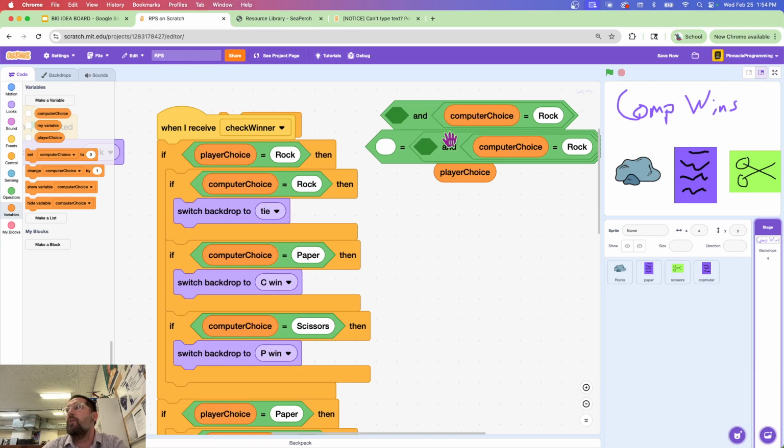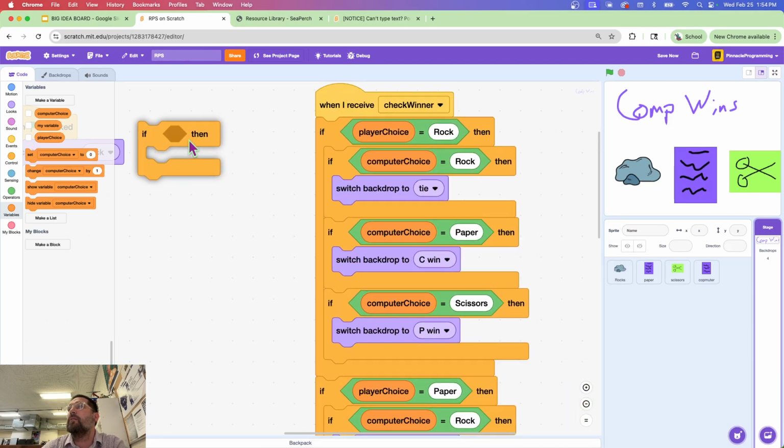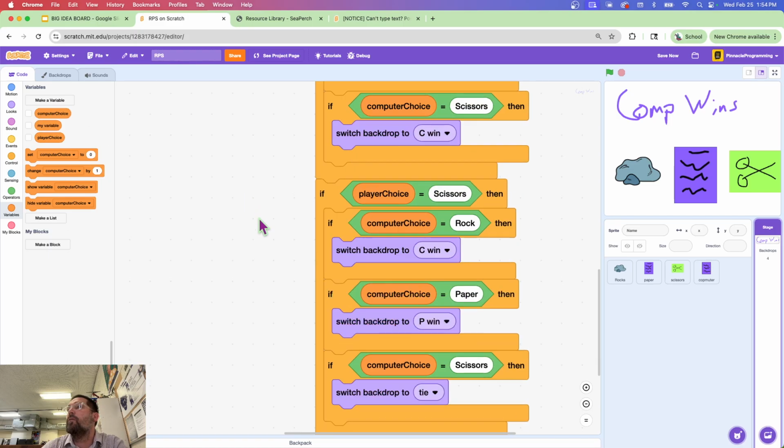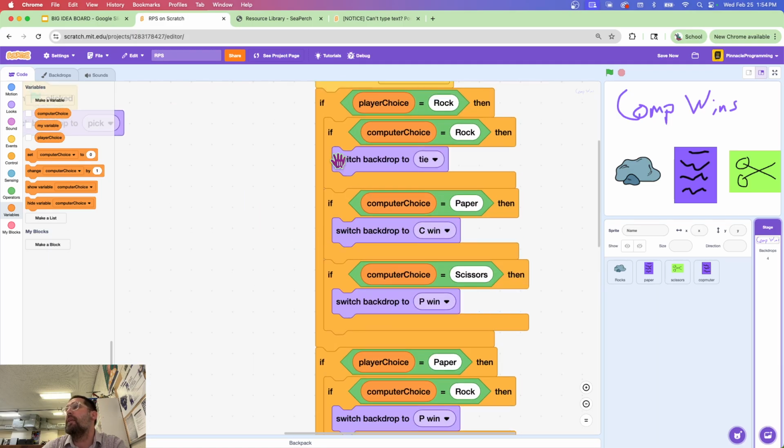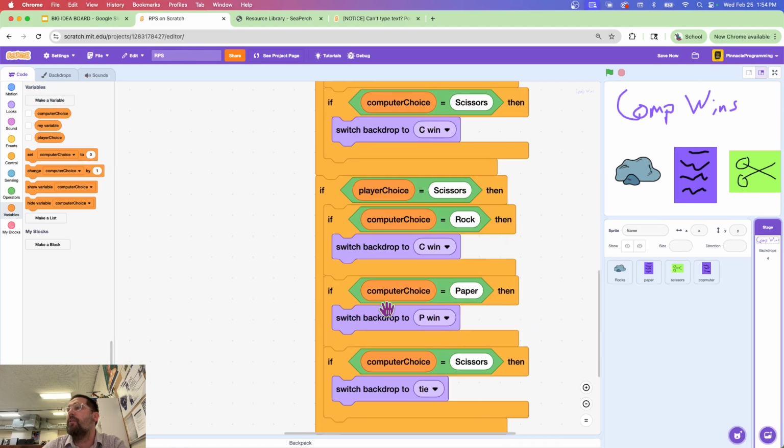So, let's delete these blocks, and delete these blocks, and delete this block, and delete that block. And yeah, what's this? Let's get rid of that then. And here we can happily see that this is all of my rock section for the player rock. This is all of my player paper section, and this is all of my player scissors section. And now we can test this.